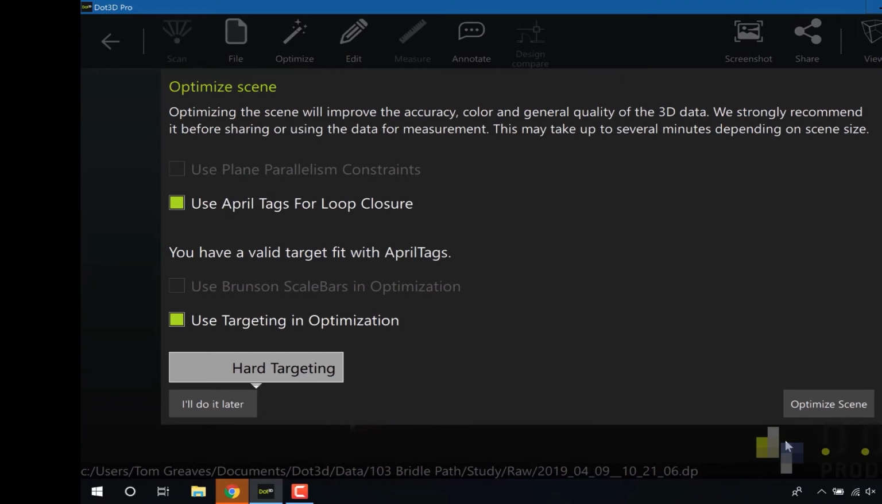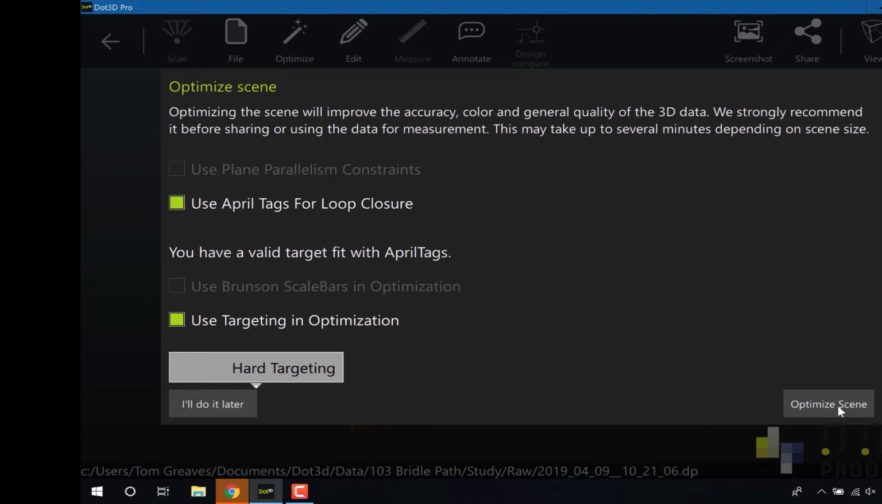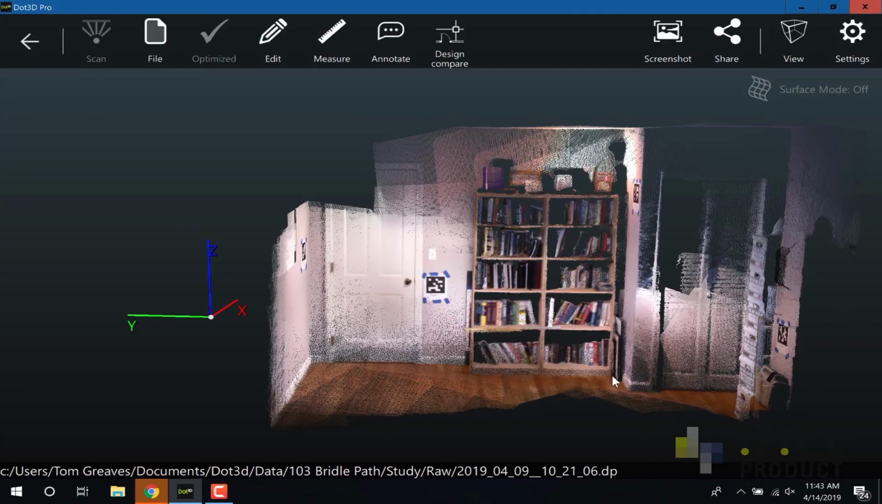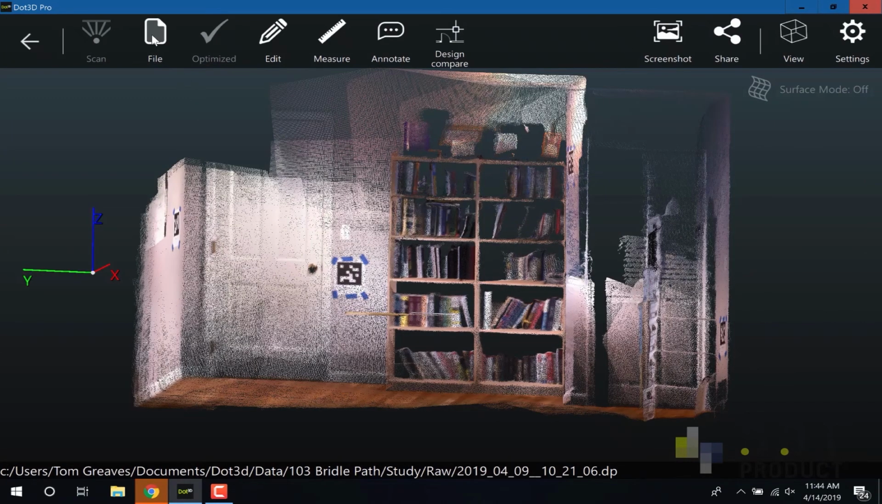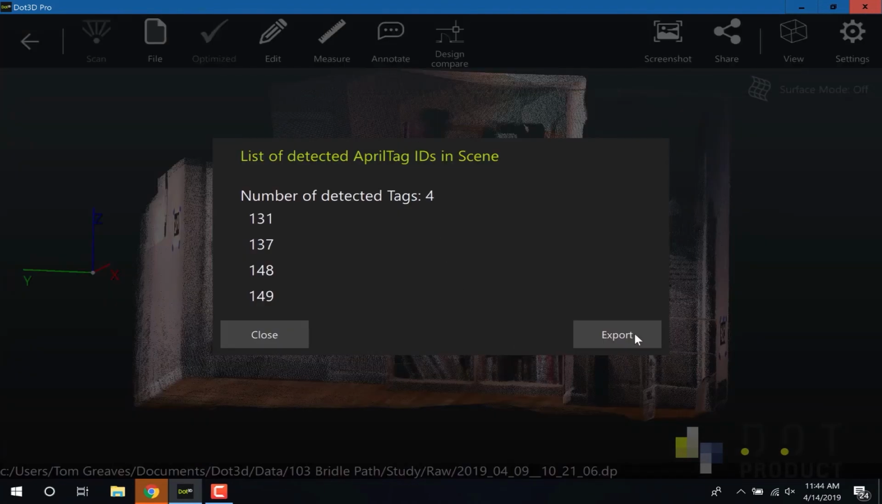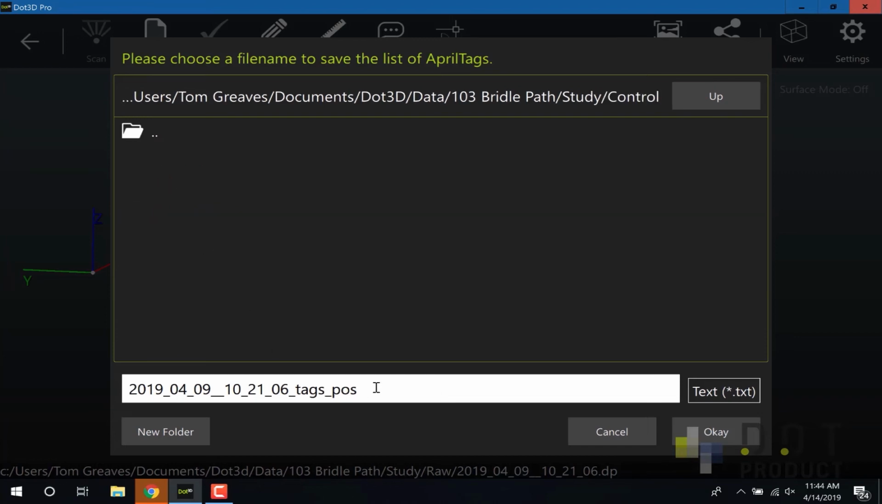And now we can optimize the data using the AprilTags both for loop closure and to orient the data in the survey control coordinate system, as well as correct for scale and drift. So the data is optimized. Now what we're going to do is export those identified AprilTags and export their positions so we can use them at another date. These will include the unassociated AprilTags too, as long as they're detected.